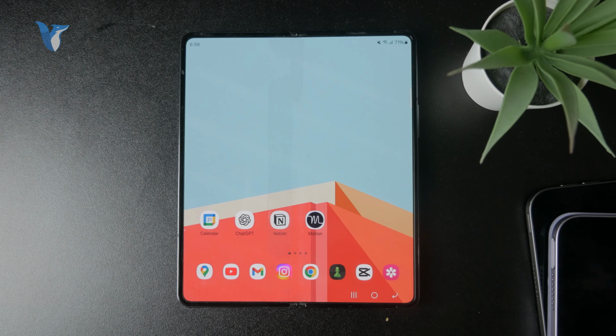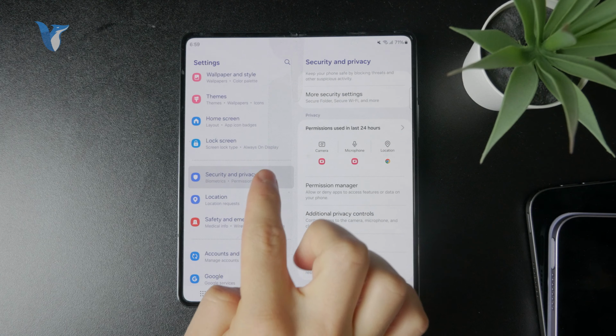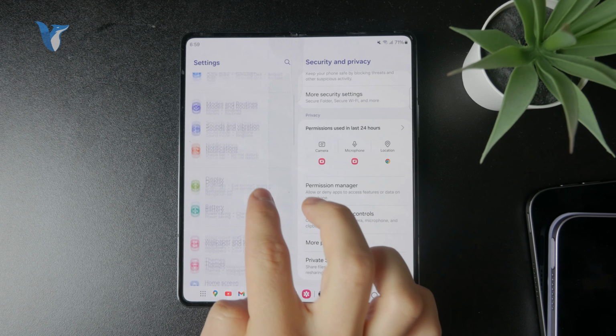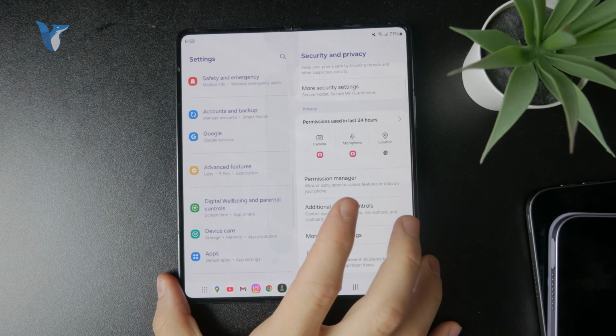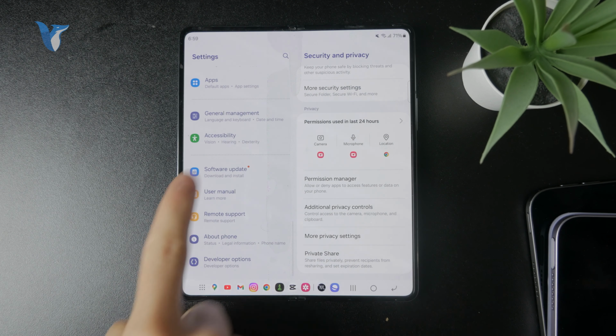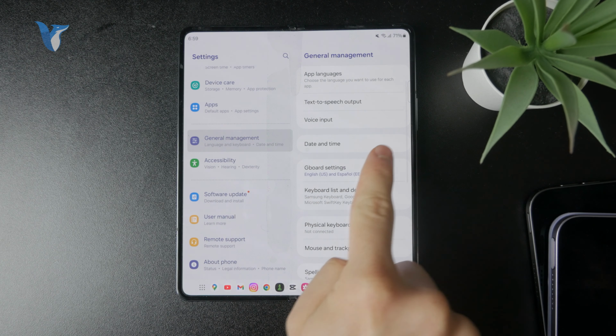So, of course, this gets managed inside of the settings. Go to the main section, and then you are supposed to find the date and time, which is part of the general section. So you go to general management, and there is the date and time.